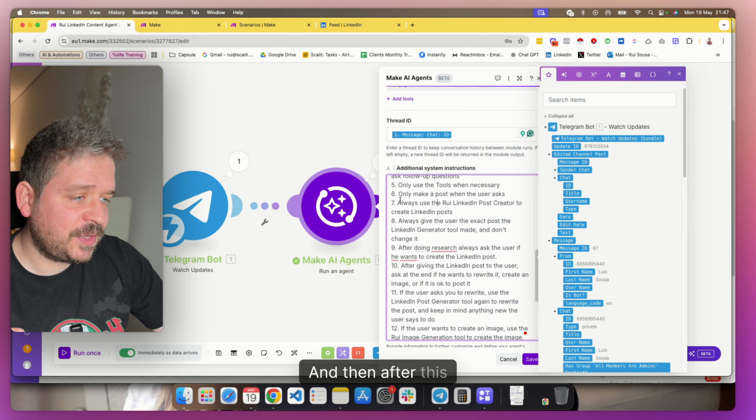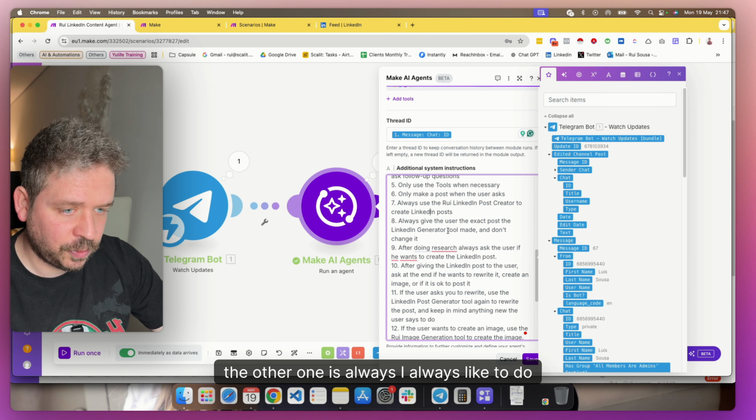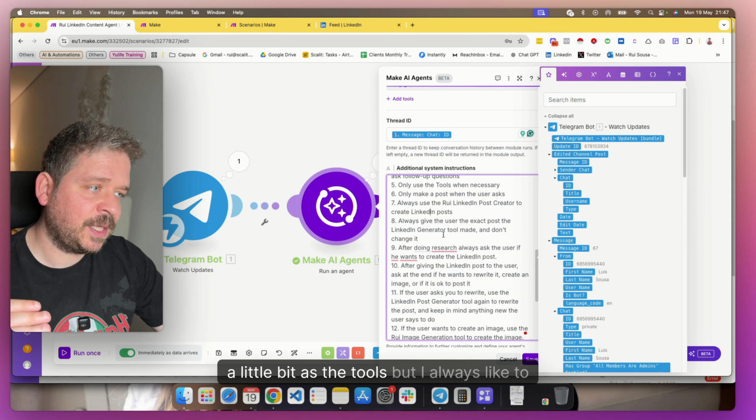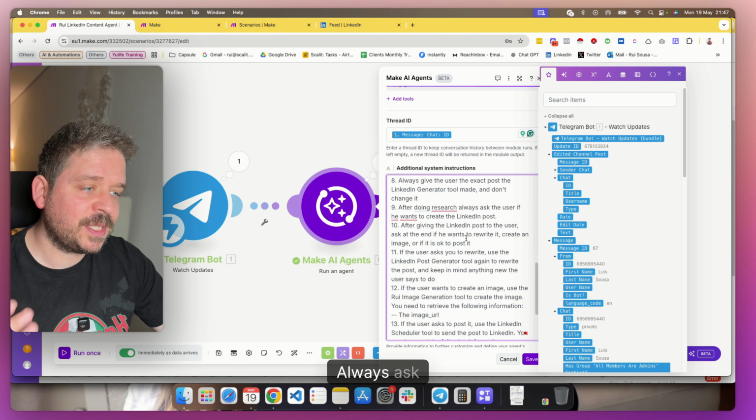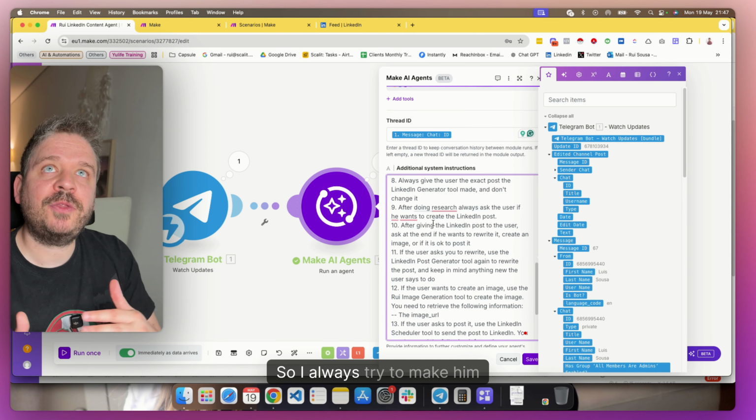And then after this rule, the other thing I always like to do is, with the tools, tell him when he should use each tool. So for example, always give the user the exact post the link generation tool made and don't change it. After doing research, always ask if the user wants to create a post. So I always try to make it a sequence, right?